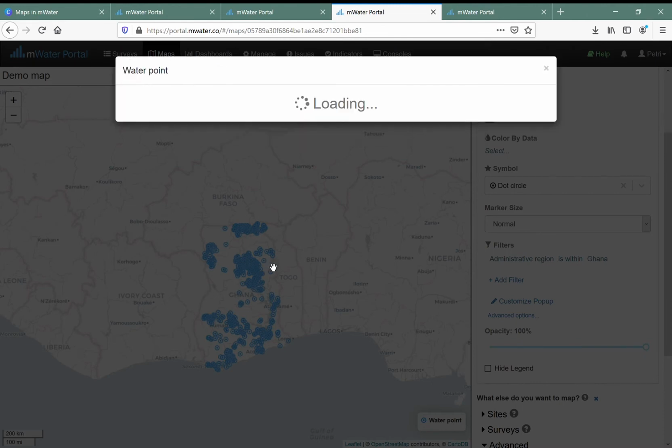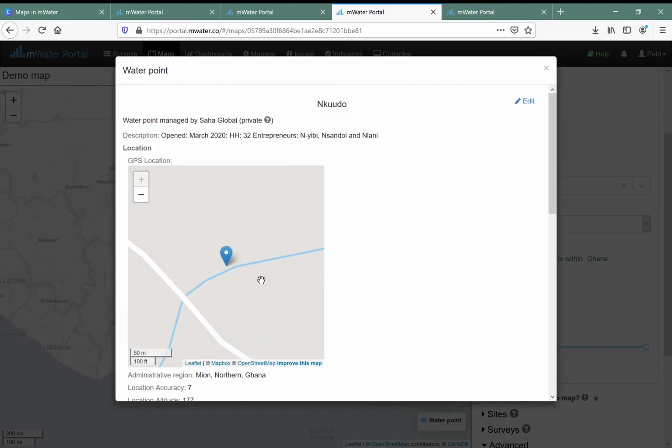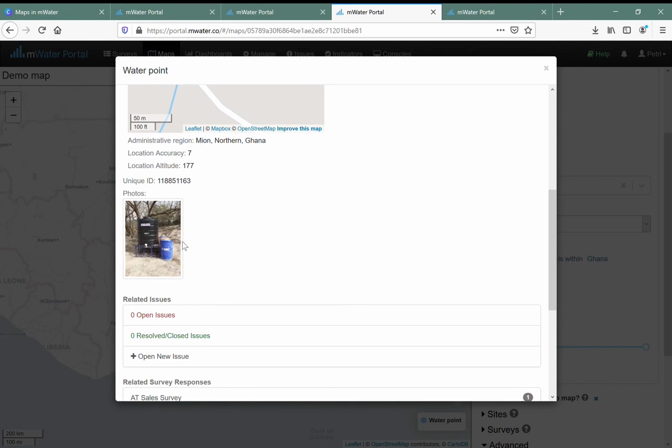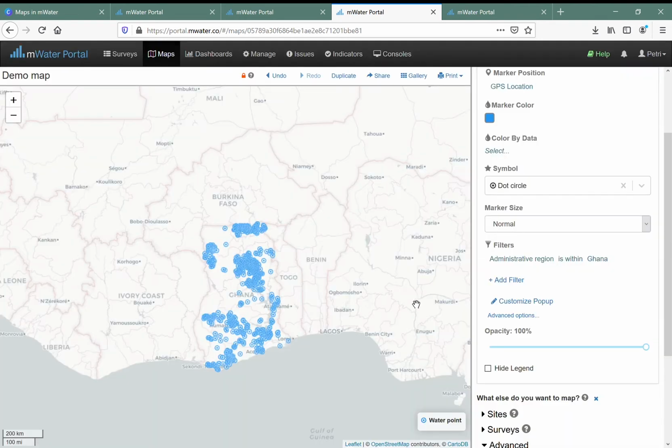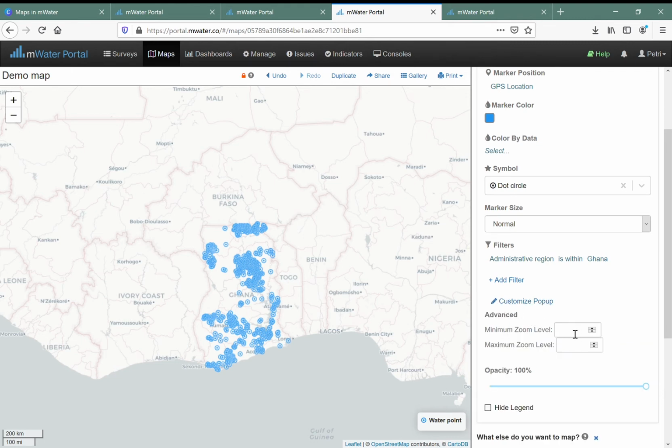such as the site name, the mWater ID, the map, some basic information, photos, and related surveys, quite a few in this case. I can customize that, but we'll look at that in another video. And you can add some other advanced options such as zoom level. Opacity determines how see-through the layer is, and the hide legend toggle allows me to hide the legend.